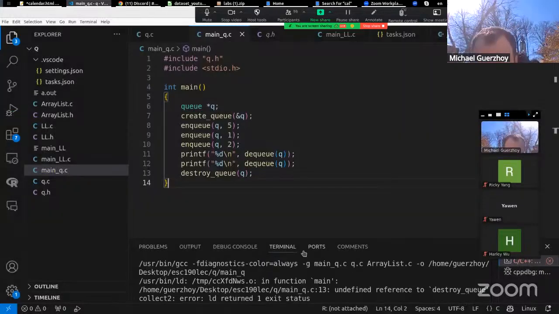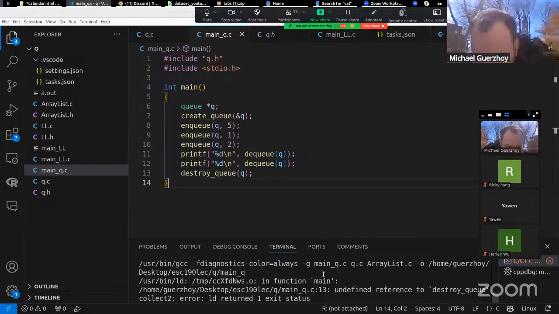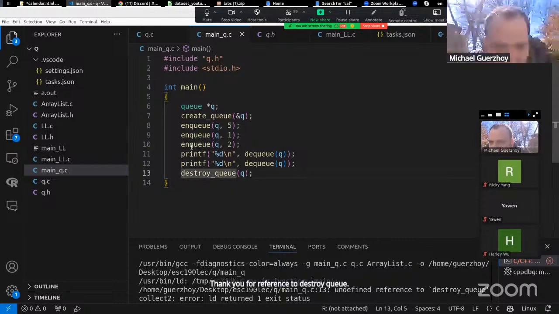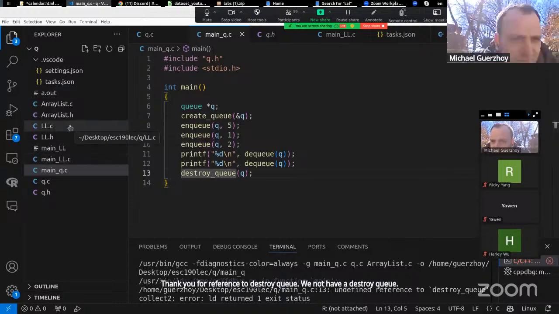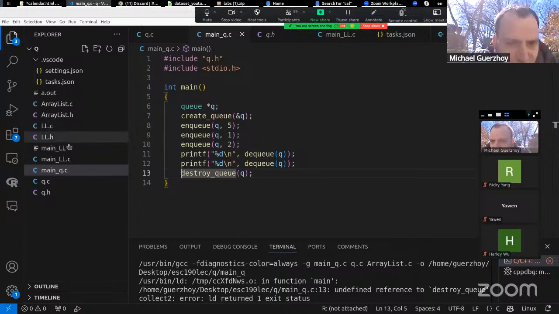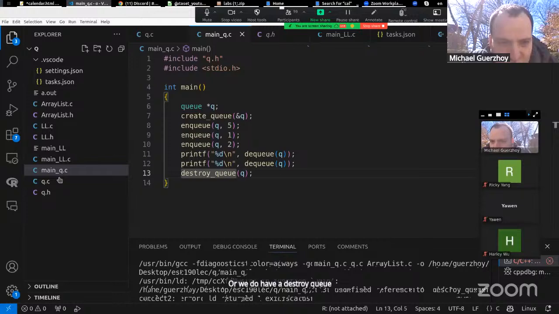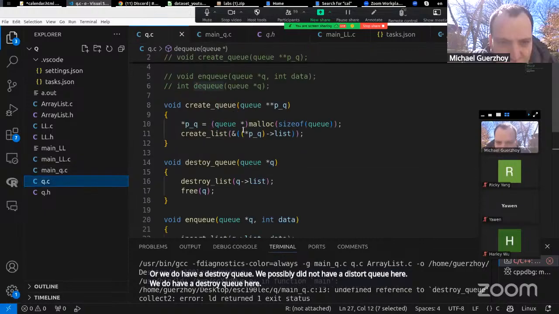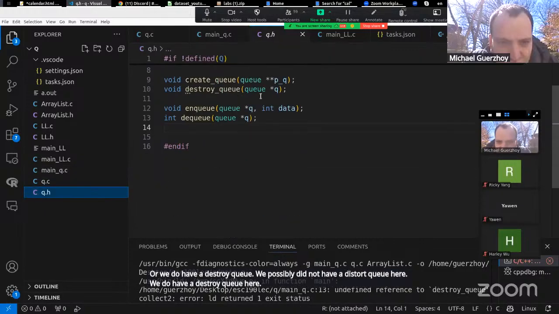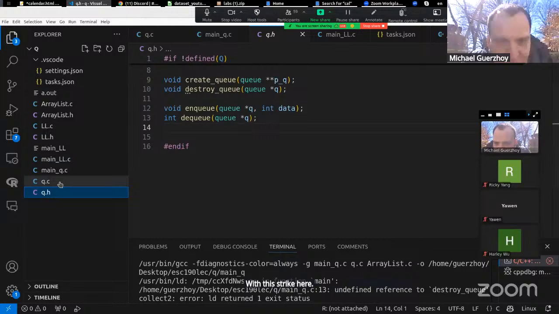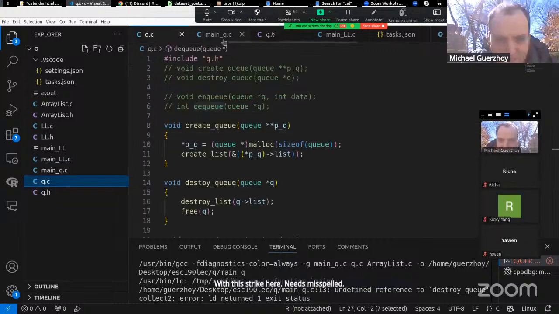So we have an undefined reference to destroy queue. Do we not have a destroy queue? Well, we do have a destroy queue. We possibly did not have a destroy queue here. We do have a destroy queue here. Maybe it's misspelled. I'll just comment it out.